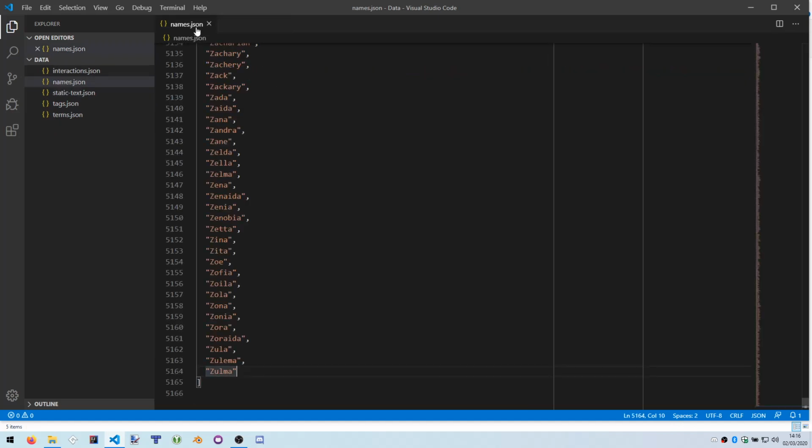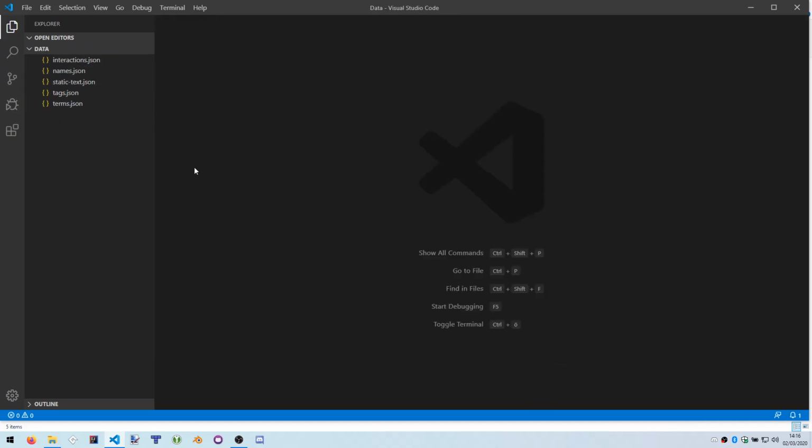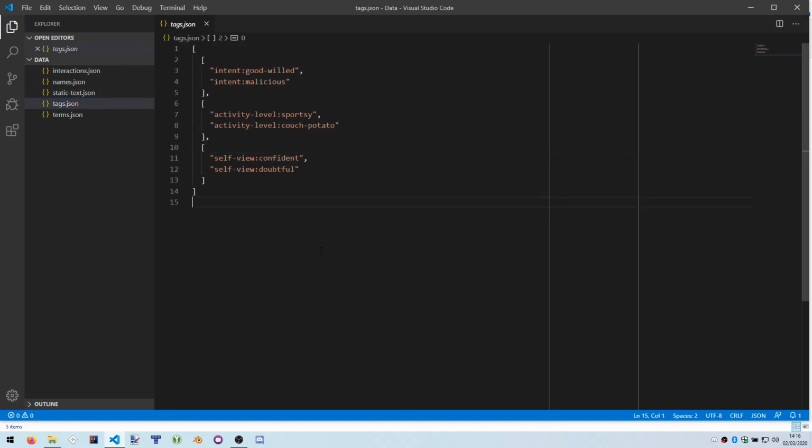Okay. So now it starts going into the more interesting aspects of the generation. The way it works is you have a personality being generated for each character, and that personality is created by picking a few tags from this tags.json file. Here you have an array of arrays, basically.